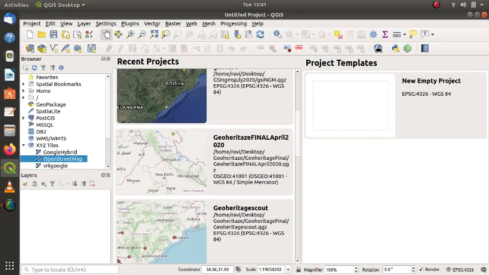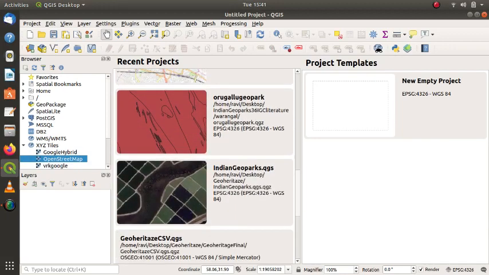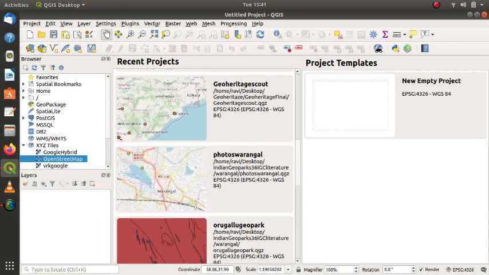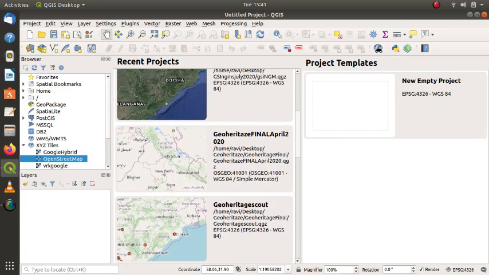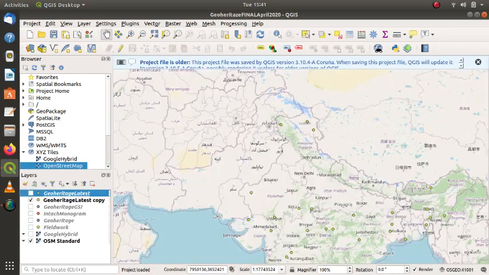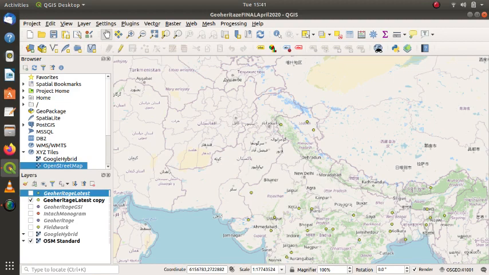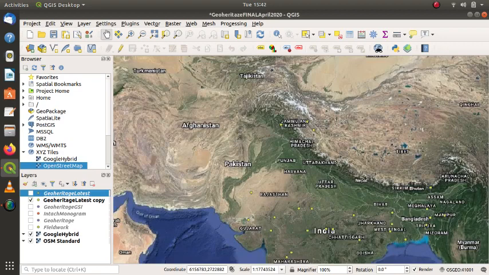So I'll take the project, this one. I'll take this project. This is also there. In this, all of them are there. Okay. If I want Google Hybrid, well, Google Hybrid is there. I can just click it on, and you can find all of them.